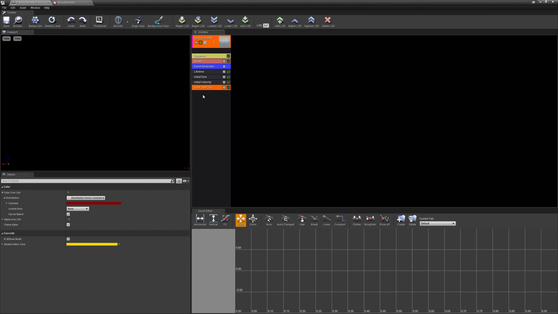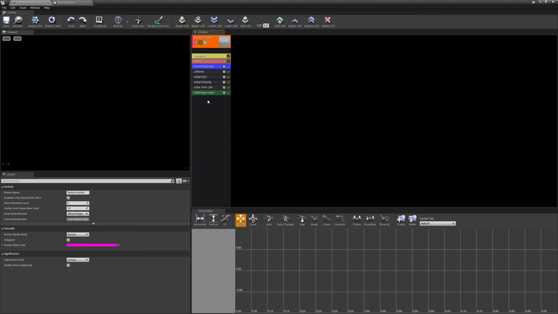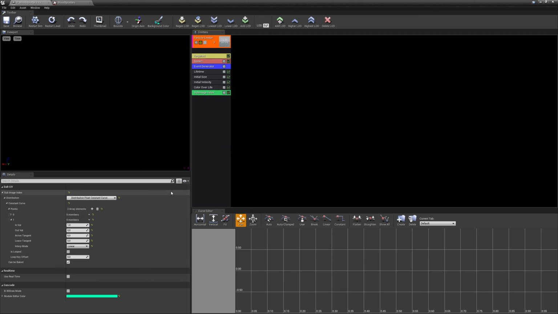And now we need to add a few more things in here. So we're going to right click and add a sub-UV image index. If we select this one, we want to expand it. Set the distribution to a float constant curve, and then you can expand it. For the one over here, you want to set the out value to 11.